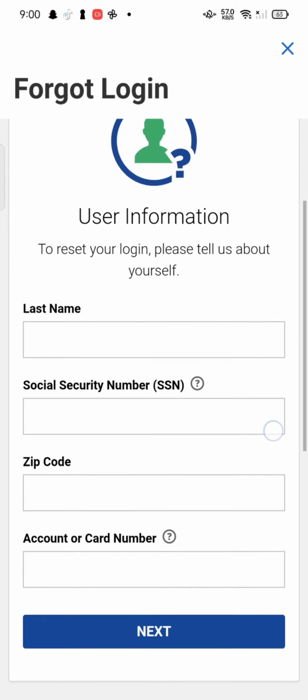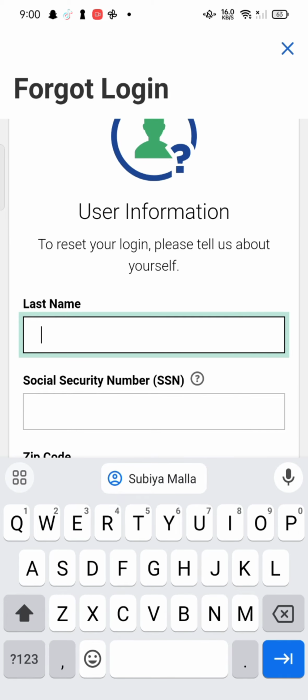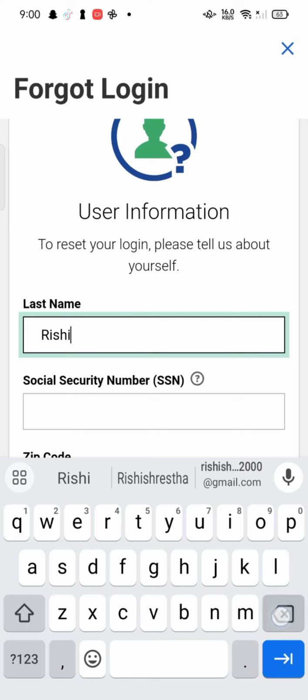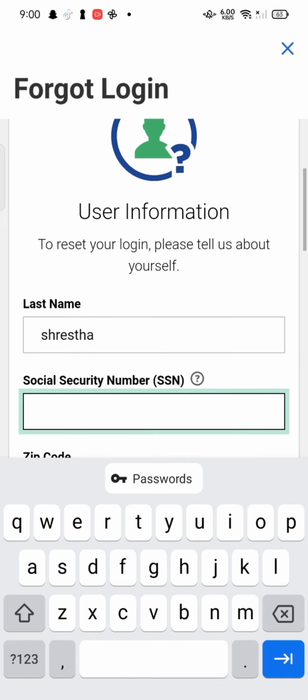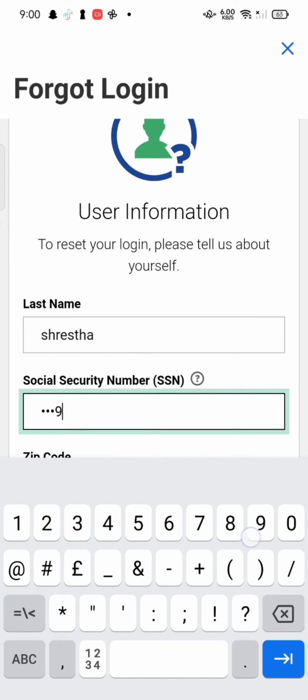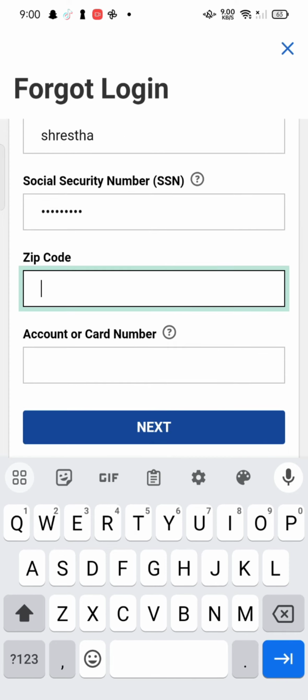On the next page, enter your last name, social security number, zip code, account or credit card number and tap on Next. You will be directed to another page where you will have to enter a few more credentials and eventually you will be able to set up a new password for your Fifth Third banking account.